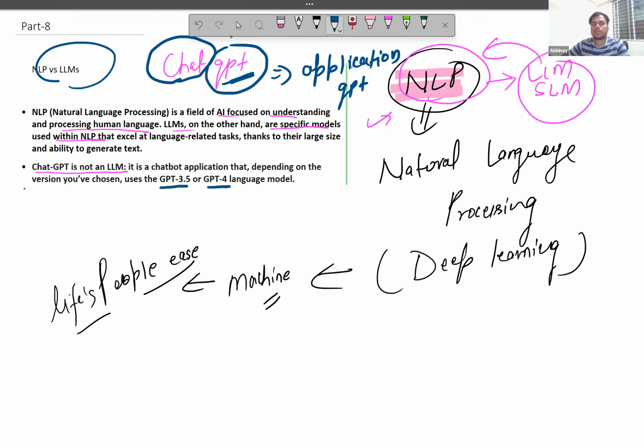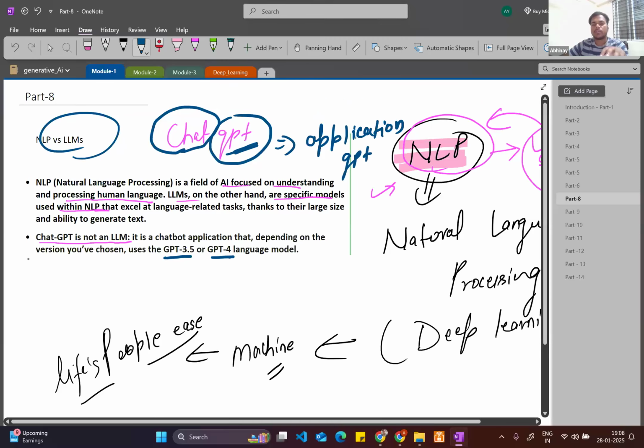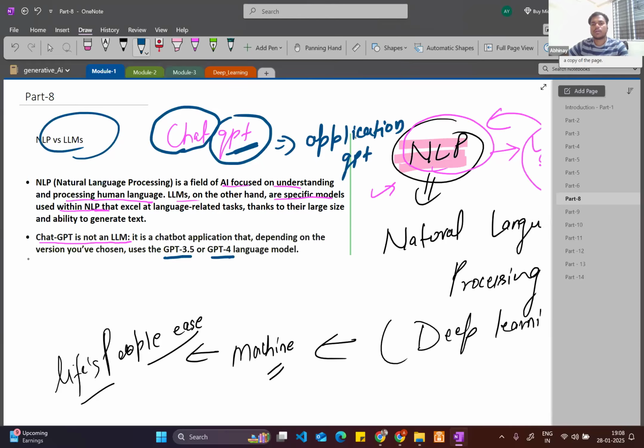So this was the quick overview of NLP. Basically, everything you are seeing in generative AI, or whatever you learn in the large language model or small language model, is all related to NLP tasks, right? We are basically trying to explain that in a very, very easy way.